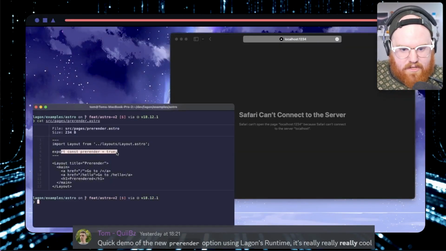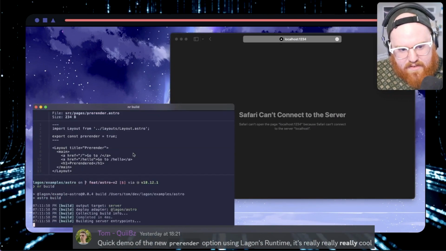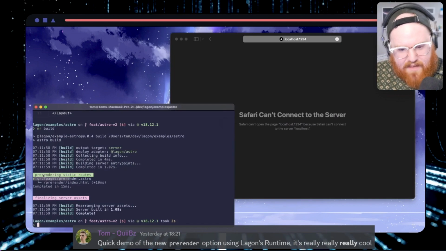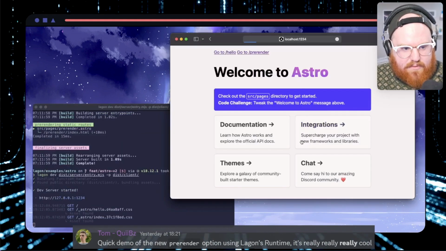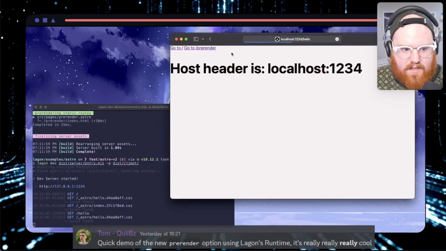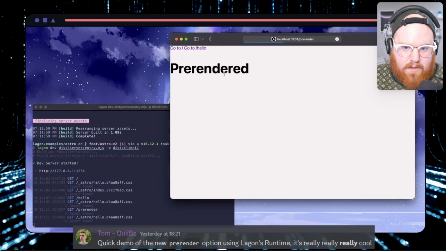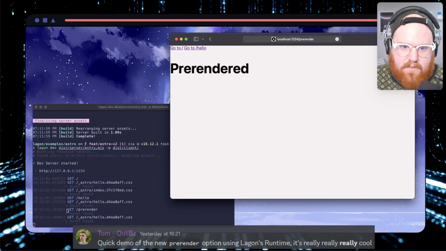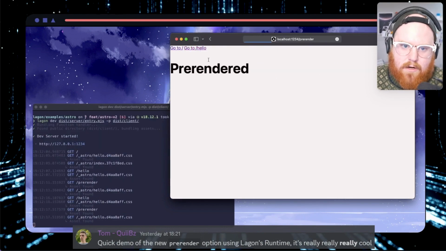Here is a very cool, quick demo. This is from Tom, and we are seeing our pre-rendered routes here with a third-party integration. So this is all ready to go and be integrated with your platform, which is super exciting. And it never hits your server.